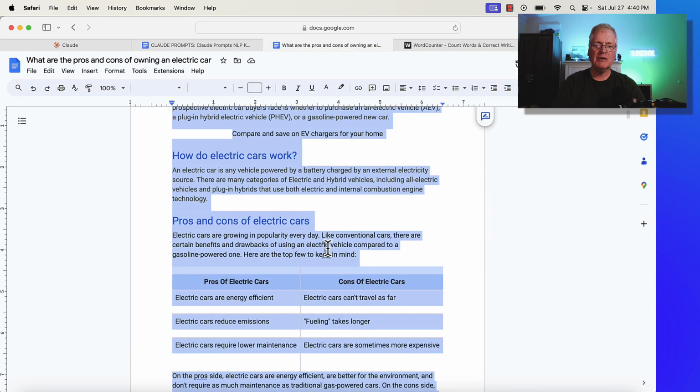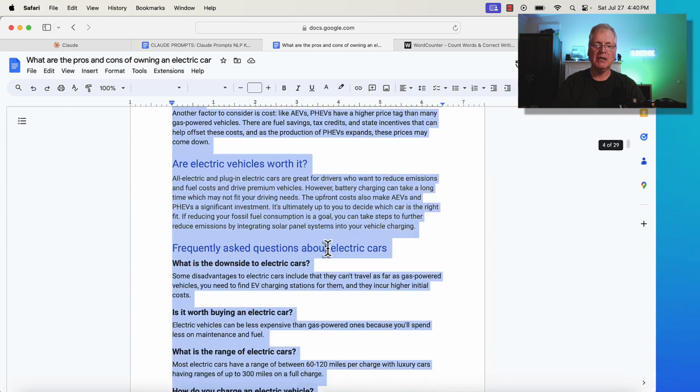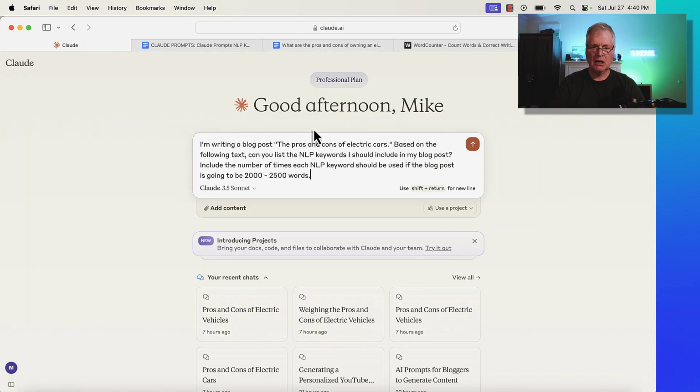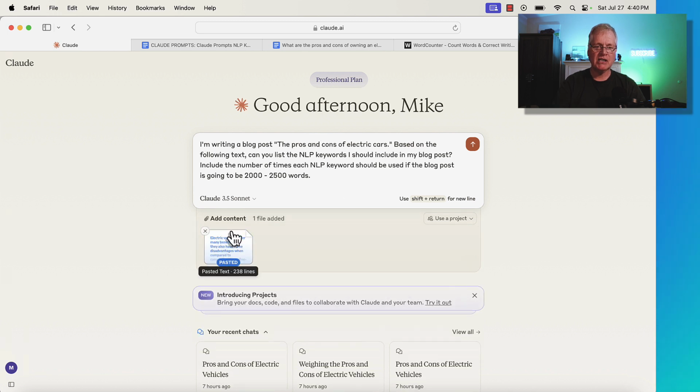These are all of the blog posts that I copied to extract NLP keywords from. And like I said, it was about 7 or 8 articles, and it's about 29 pages of text. So I'm going to copy that, go back over to Claude, and do a shift enter. Now I'm going to paste this text in, because this is what Claude's going to evaluate. And notice it says it added content, one file. That's 238 lines of pasted text. So let's run the prompt.